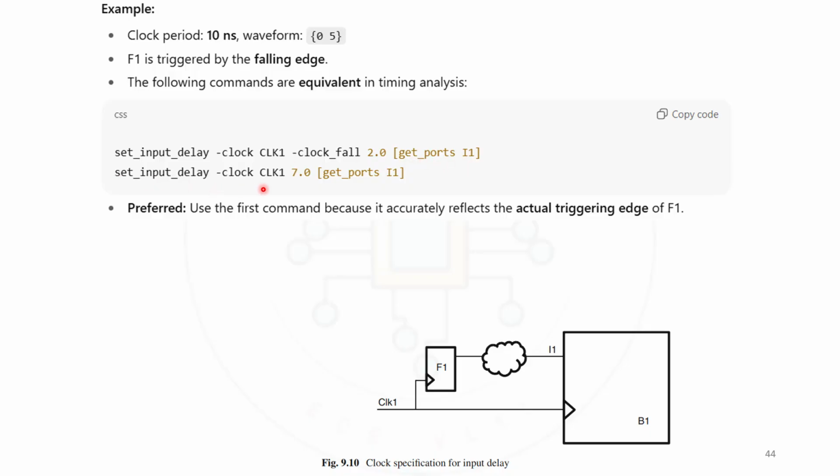Next, set input delay hyphen clock CLK1. This is the delay that it is taking to come to the input port I1, and we are applying it to the port I1. But here if you see, we are not using any switch called hyphen clock fall, so by default it will be positive edge triggered. So preferred, use the first command because it accurately reflects the actual triggering edge of F1. So depending upon our requirement, we have to see and we have to use this particular switch. If it is simply positive edge triggered, use the second command. If it is negative edge triggered, use the first command. I mean include the switch called hyphen clock fall.